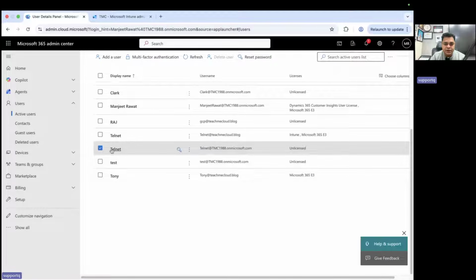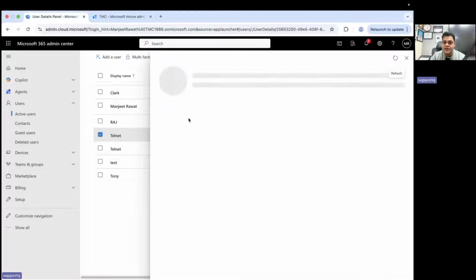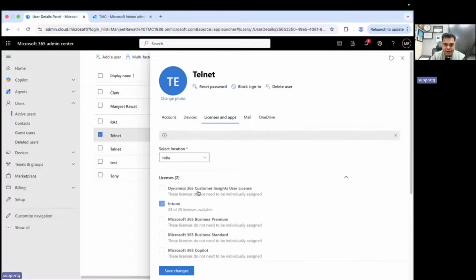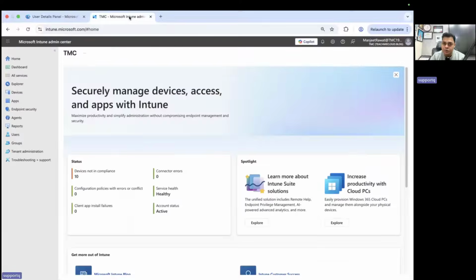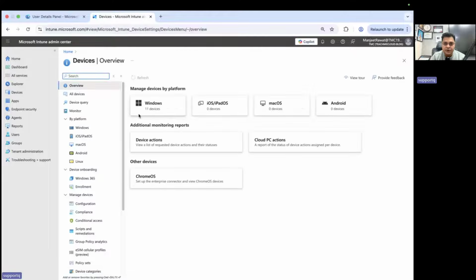Telnet is our user that I created, and I have already assigned the licenses of Microsoft 365 and Intune. See, two licenses we provided to this particular user, Intune, and this one is the Microsoft 365 E3. E3 can help us get access to, you can say, Office services, but Intune is applicable to enroll the devices. Back to the Microsoft Intune portal, and it looks like this.